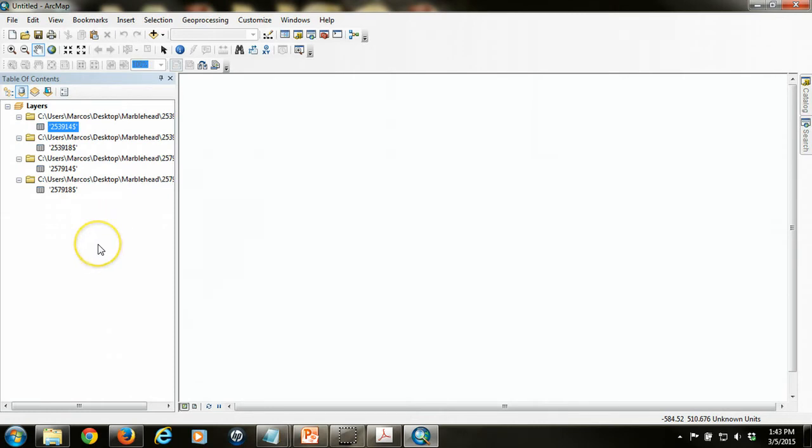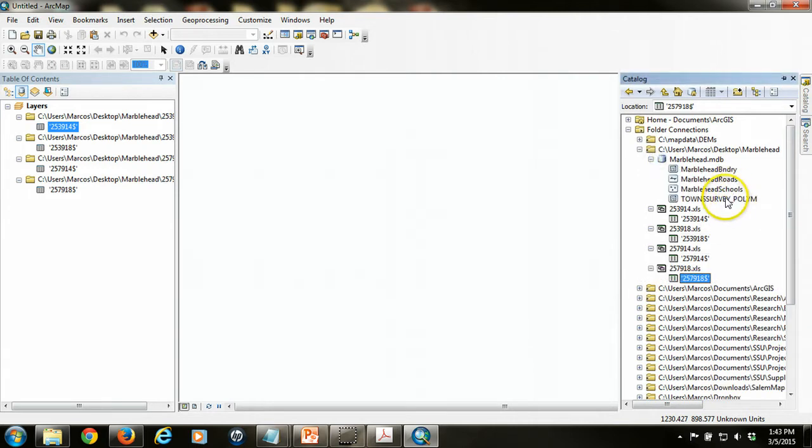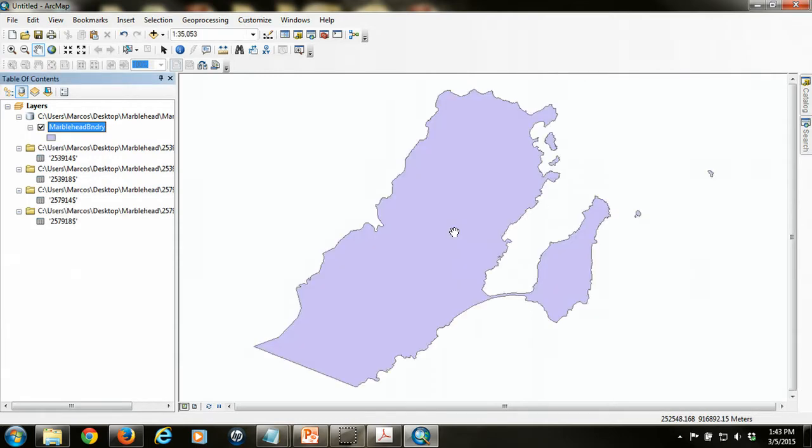Okay, so how do we work with this data? Well, the first thing I want to do is bring in the Marblehead data that we already have to give some background context so we can see what's going on. So I'm going to call in from my Marblehead Geo database, I'm going to bring in the outline of the community so that we can see it.